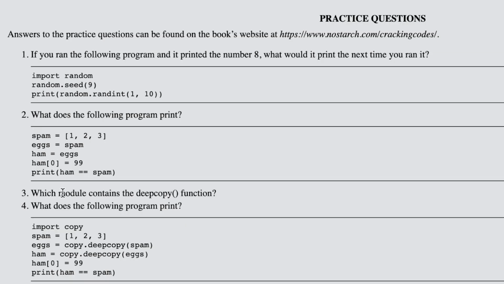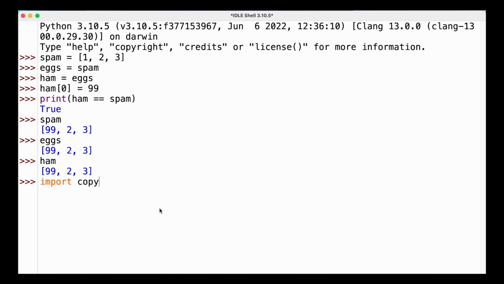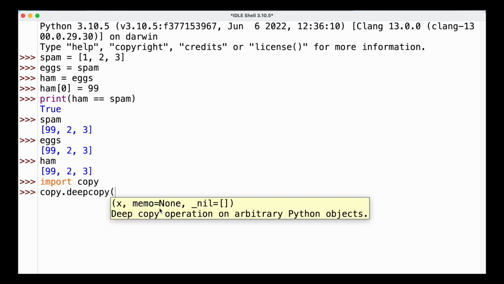The next question, which module contains the deepcopy function? So we know that the copy module contains the deepcopy function. Therefore, if we want to work with the deepcopy function, we always need to make sure that we import the copy module first, and then we could call deepcopy on copy and of course pass a value to it.